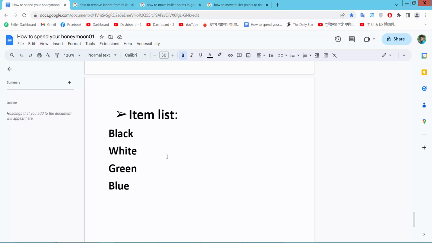First, open a Docs file. Now I will add a checklist first. Select your text area and click on the checklist option. Here you will find these two kinds of checklist.